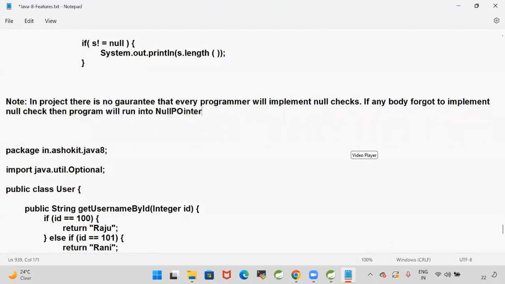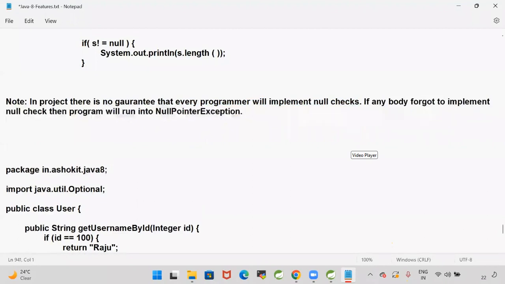The program will run into a null pointer exception. To avoid this problem, we need to use the Optional class like below. So from now onwards, don't return the data directly like this.